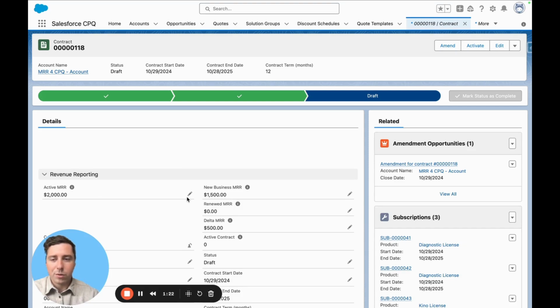Thinking back to our original quote, we had new business MRR of $1,000. Once we amended, we did two things. We had an expansion of 5 units on the original quote line, which is represented as this $500 of Delta MRR. Additionally, we added another subscription record that was a new quote line that added $500 to the new business MRR, totaling up to $2,000 of active MRR.